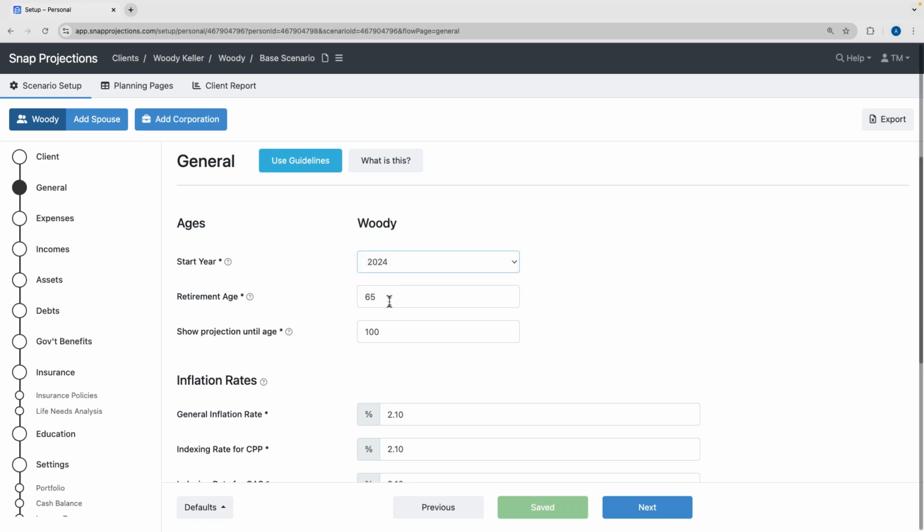Then the retirement age. Woody's planning to retire at 65, so we are keeping that, which is also our default. And the projection until age goes up until age 100 for Woody. So ideally, the plan is going to start from now until age 100 of Woody so that we are able to analyze and review his projections.